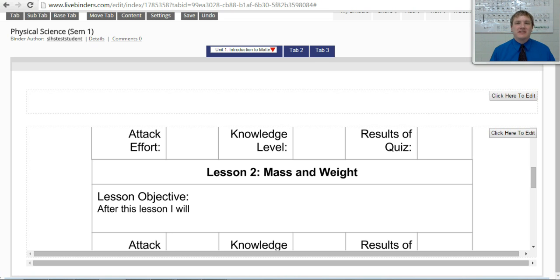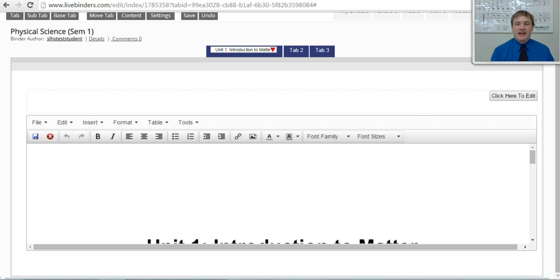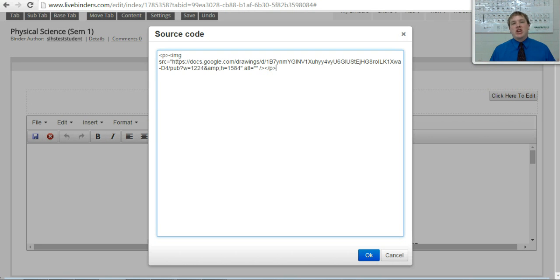If you ever make a mistake and you need to change something, you can click where it says click here to edit. And then you need to go to Tools and click on Source Code, and this is where you can change the embed code. So if you accidentally embed the cover page on one of the tabs where you're supposed to put notes, you can just go to the source code and enter the embed code you were supposed to put in.